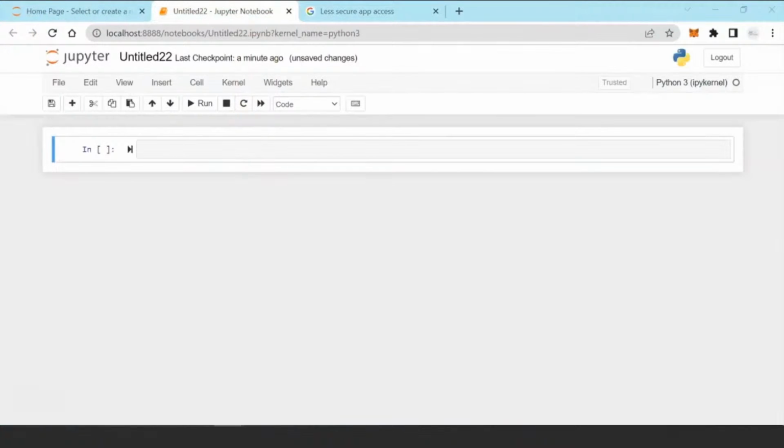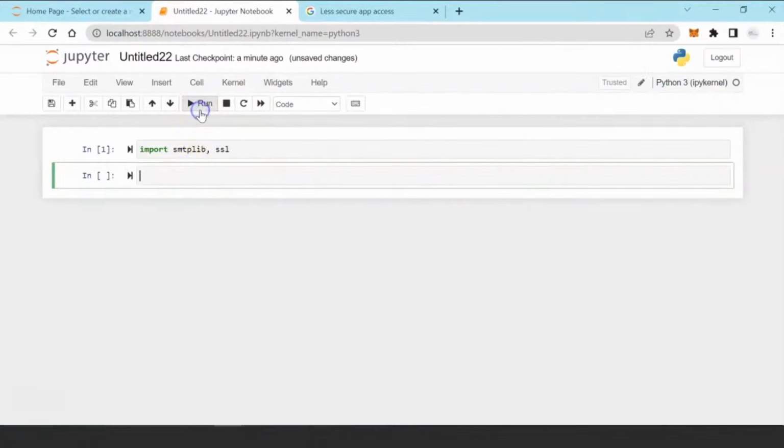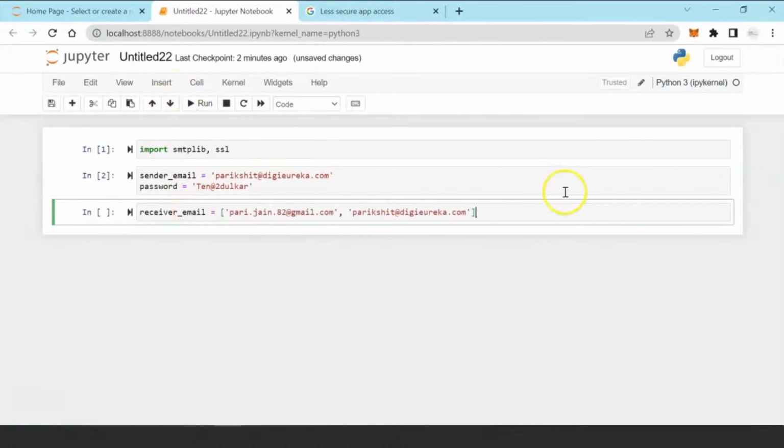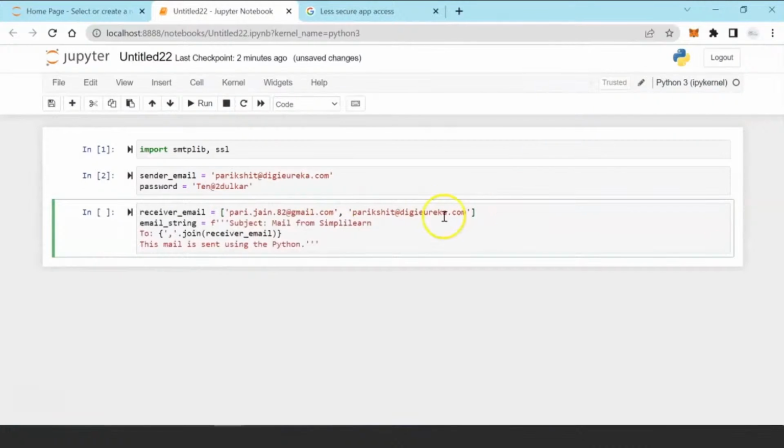Now let's start. First of all, you have to import the relevant Python libraries, which are the smtplib and ssl libraries. Then you need to mention the sender email and the password of your email ID. Then provide the details of the receivers whom you want to send the email. Then we will enter the details of the email body, the data which we want to send in an email to the receiver.